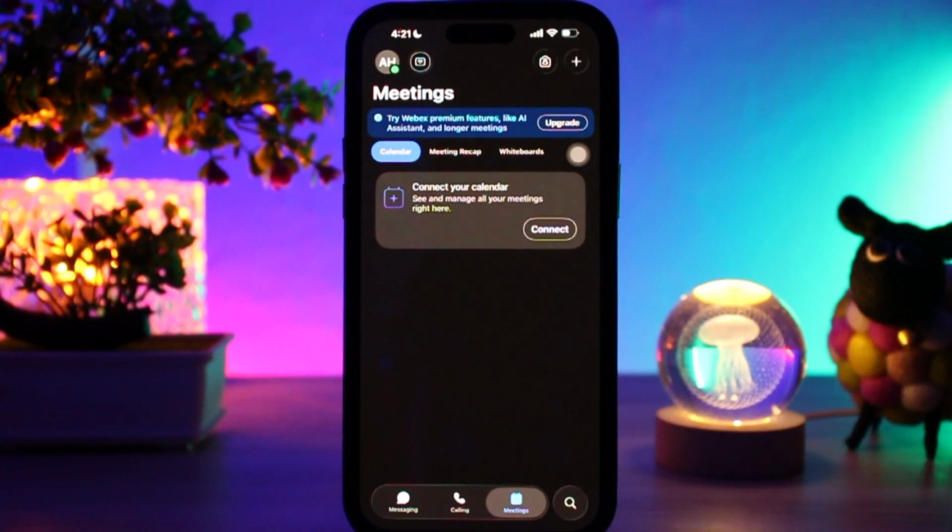Make sure you have enough storage when saving locally, and always let participants know the meeting is being recorded to stay compliant with privacy rules. And that's it. That's how you record a Webex meeting on your iPhone.